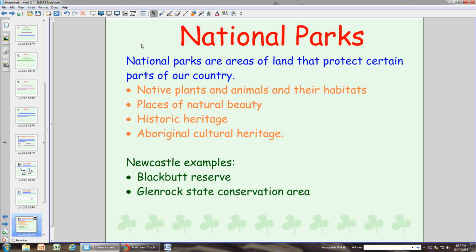Okay, moving on to national parks. This is what we'll be doing in HSIE this term, looking at state and national parks and what we can do to help preserve them. We'll be looking further into those. But a national park, here's a bit of a definition for you. A national park is an area of land that protects certain parts of our country.